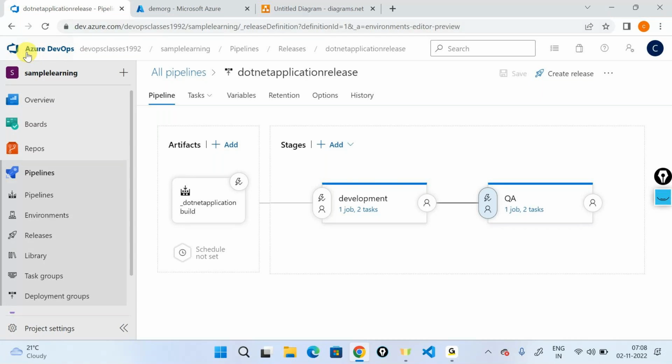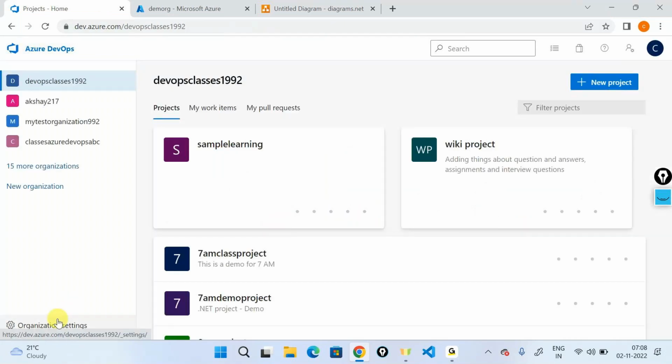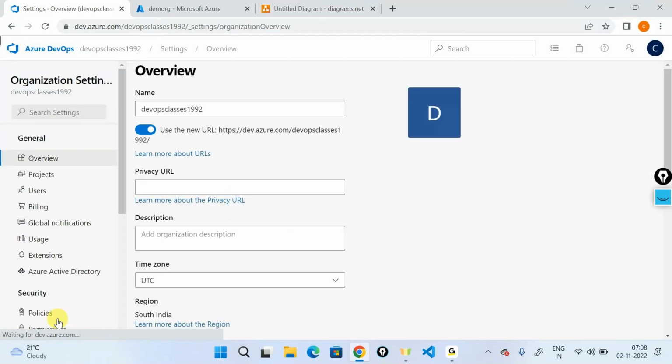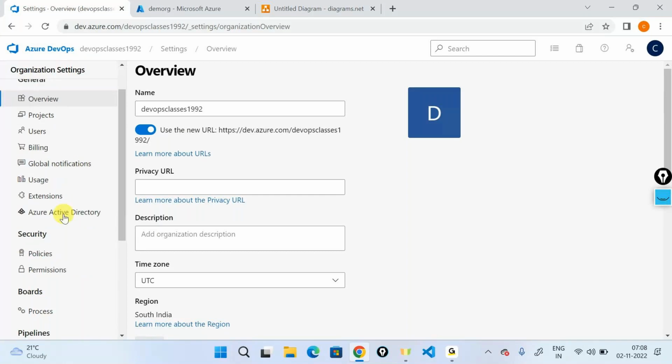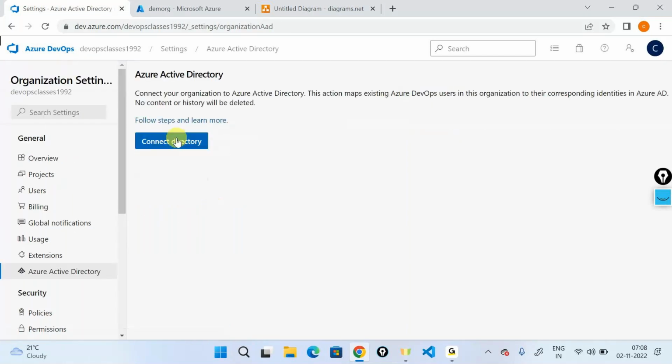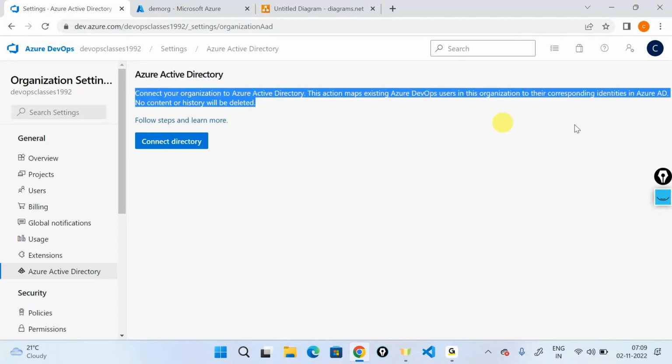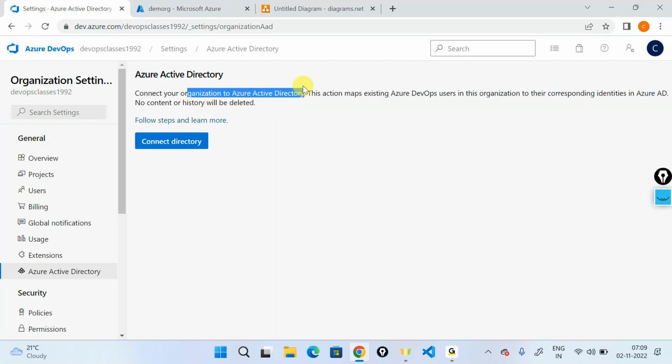No, it's not the service connection that I'm talking about. If you go into the organization settings, there is something called Azure Active Directory integration. So you'll have to connect with your Azure Active Directory. This is how the connection between your AD users and the DevOps users will sync. See, connect your organization to Azure Active Directory. This action maps existing Azure DevOps users in the organization to the corresponding identities in the Azure AD.